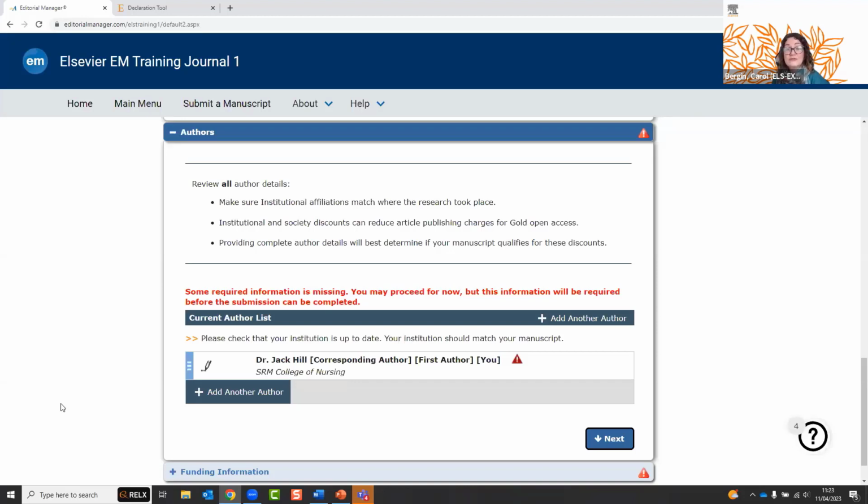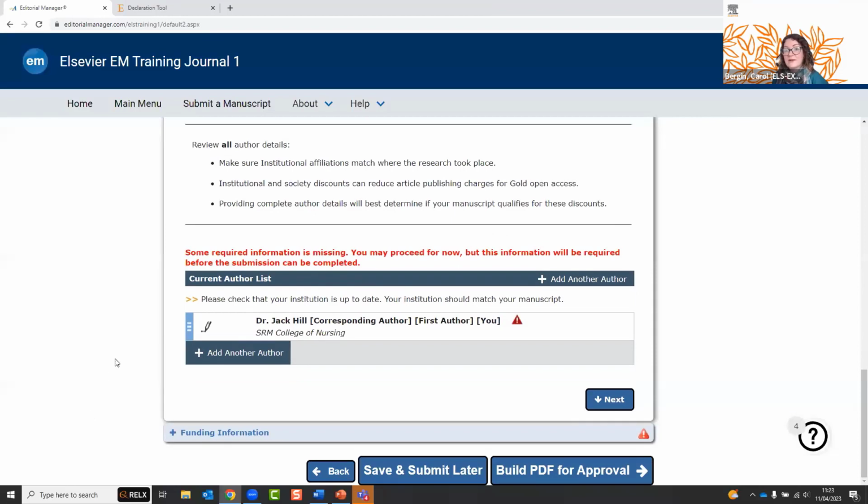It's important that you choose their institution from the dropdown, as they may be eligible. You may be eligible for various institutional or society discounts, which could reduce your article publishing charges for gold open access if you're following the open access publication route. So there's further information available on that one, but you can see the details displayed just here.